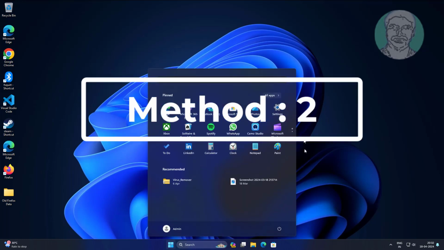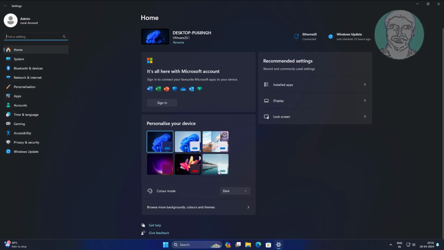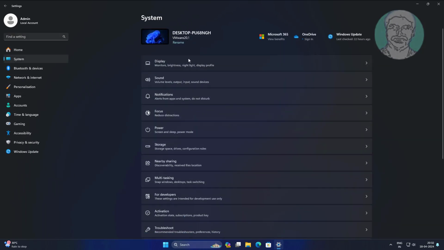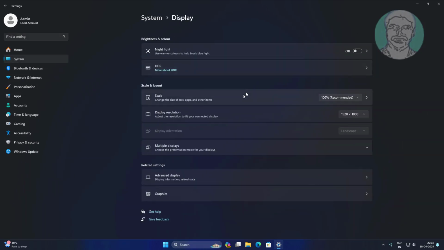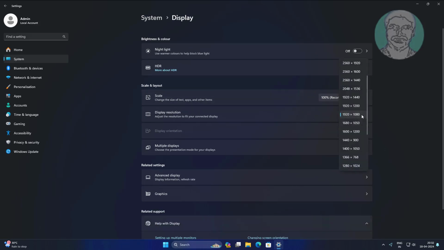Second method is click Start, Settings, click Display. Set the recommended scale. Choose the best display resolution.